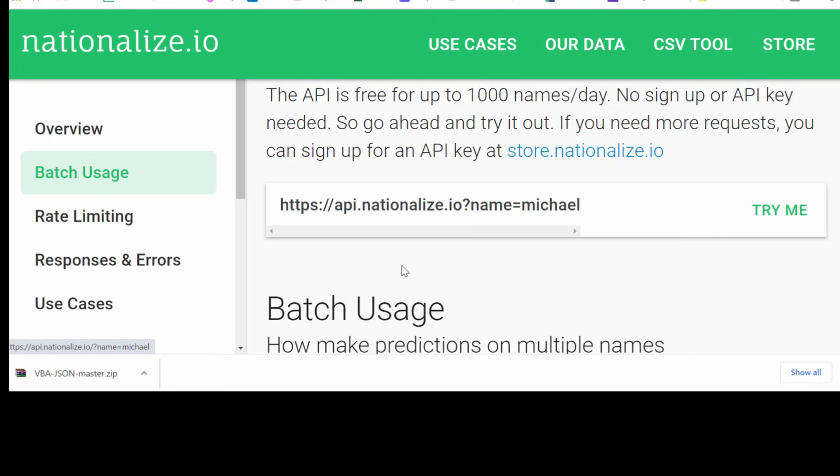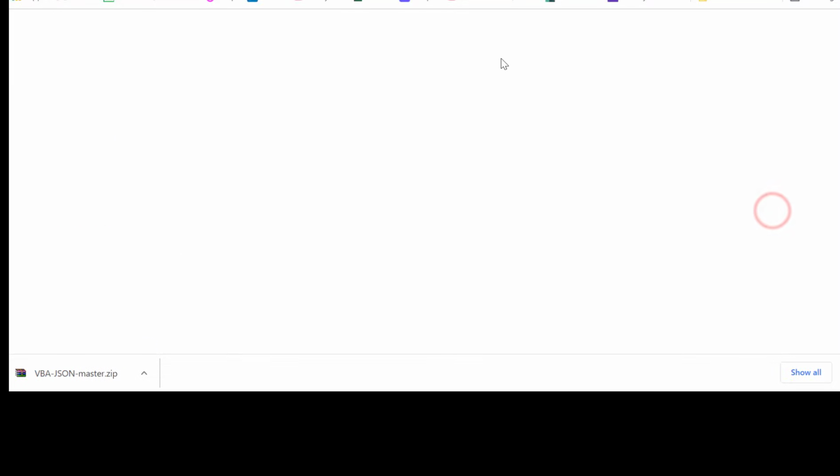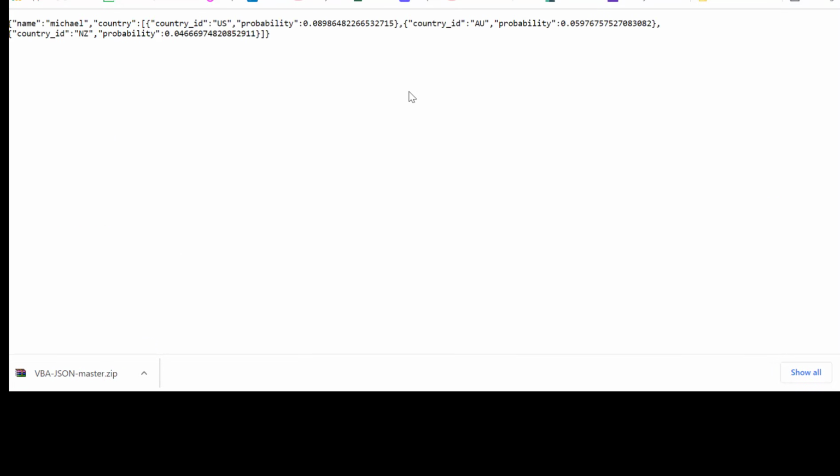So this API is very simple. It's just got a URL or endpoint, and on the right hand side from the question mark on is the parameter. So we simply pass it the name as a parameter, and it returns us the three most likely countries the person is from, as well as the probability that they're from that country. So if we run it from the website itself, you can see the results that we get.